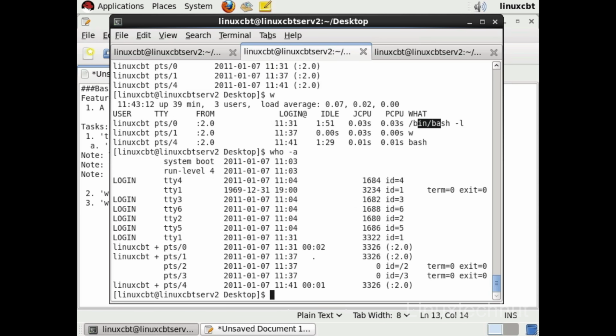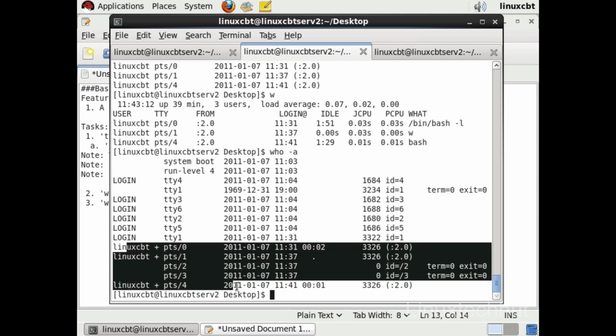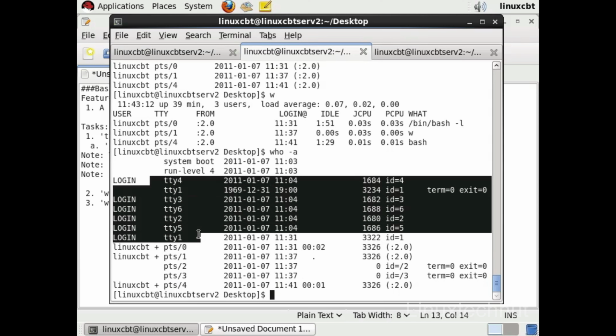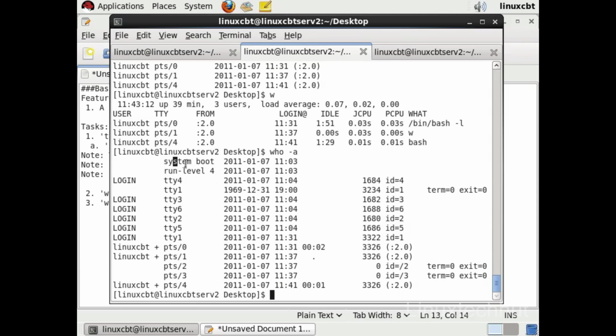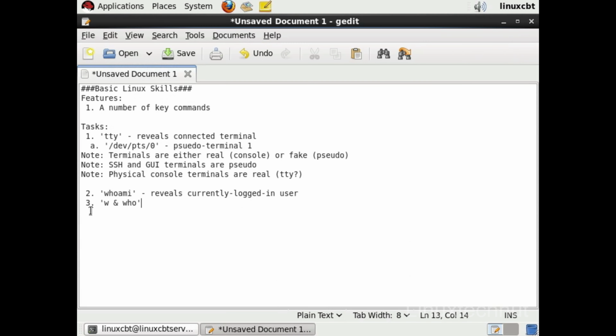Now notice that in the case of w and who, they both show only the currently logged in user's processes. Notice now with who -a, it reveals various information, which includes the currently logged in user Linux CBT and his sudo terminals, as well as the console TTYs that were launched by the init process or root, which run as the login process, and other processes. So the who command, if you run who with the -a option, reveals all users and their processes. So it's an extract from ps.